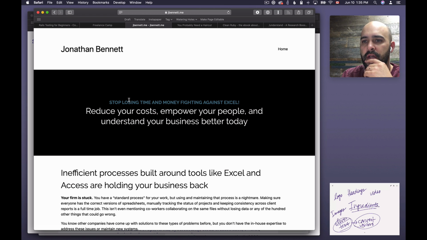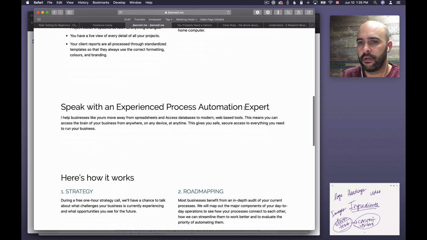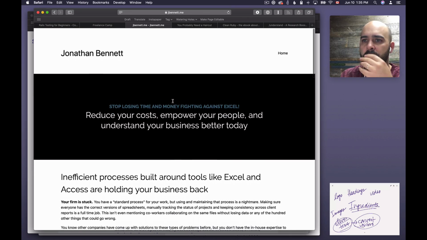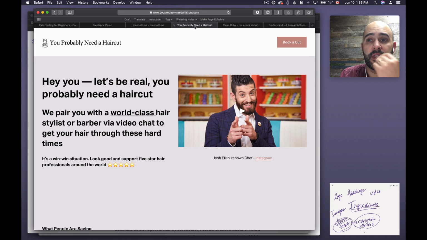Reduce your costs. Stop losing time and money fighting against Excel. That's interesting. And you need to upgrade your process. Imagine this, and then you got stuff like these are interesting. Okay. How about this one?